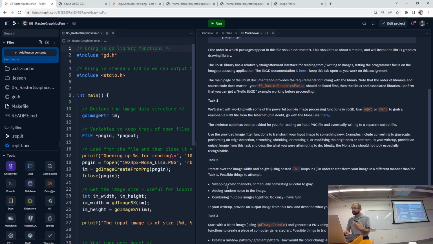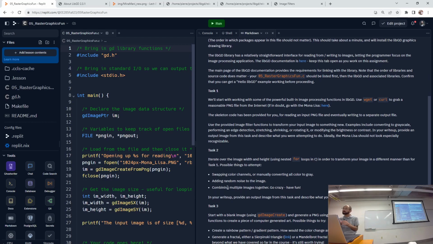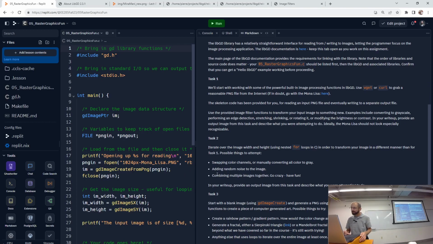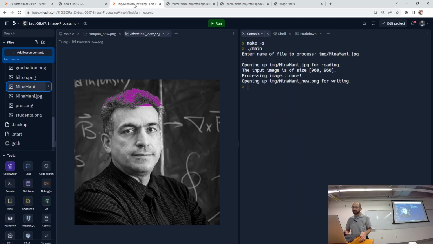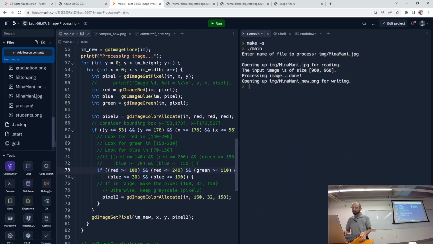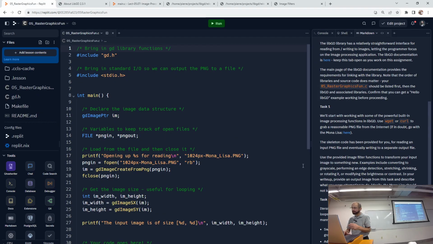Task 2, use your for loops. So basically the same thing. Swap color channels, mask out color channels, add some random noise to the image. Once you have an R, G, and a B, and you're creating a pixel based on R, G, and B, do whatever you want with it now. Let me double the green intensity and add some random noise to the red. You can do whatever you want with them, and you're just setting those pixels at those locations. That's task 2.